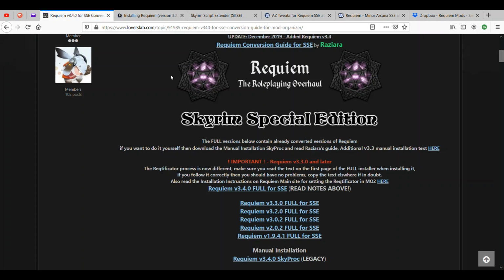So, step one, get yourself over to the Lover's Lab page where you can get Requiem for Skyrim Special Edition. These are unofficially ported over, so they come with a few bugs, but for the most part, they work well. This is the version you want, Requiem 1.9.4.1. Just download this entire file here.